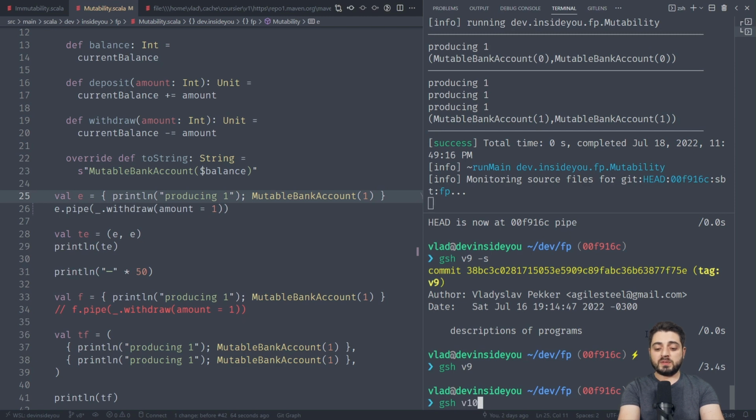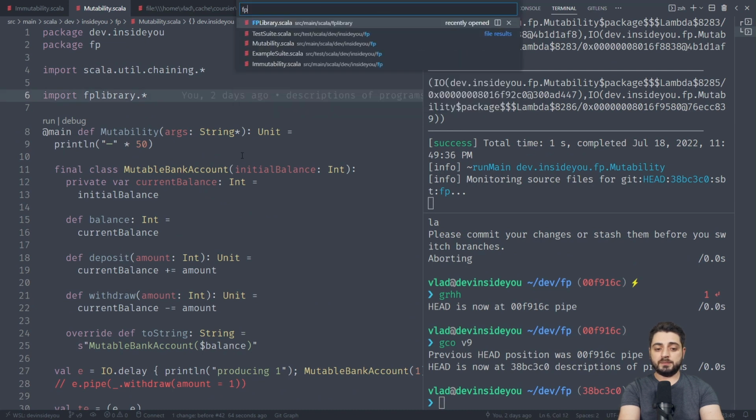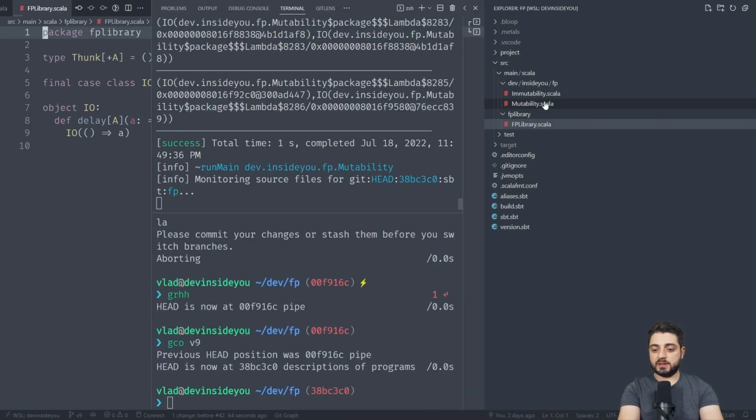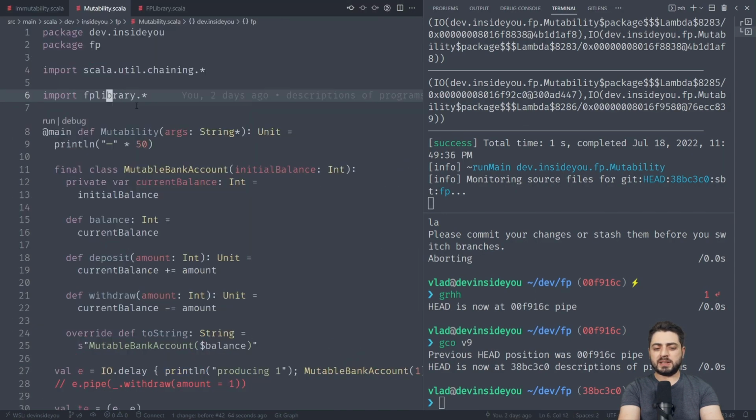Most of this stuff is done in libraries. So what we're going to do over here is write our own library. It's just another file over here, in a package functional programming library. And then over here, I just kept writing everything in this file. We're importing everything from this library and we're using it at the bottom.